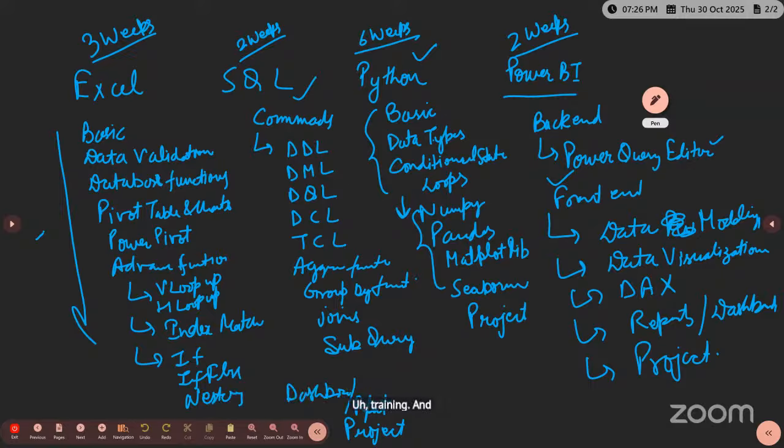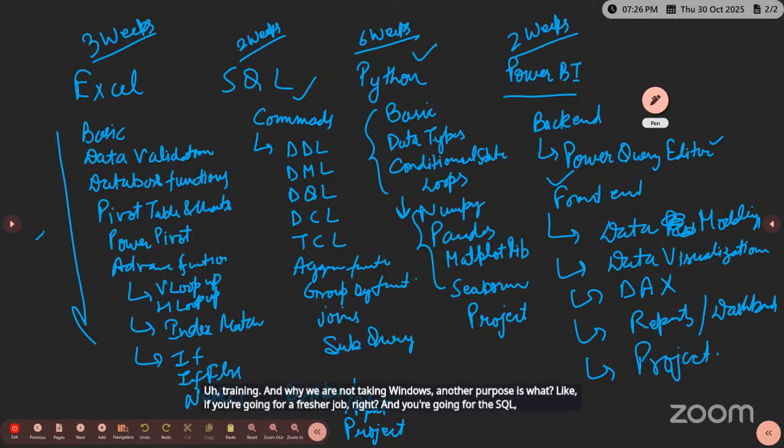And why are we not taking window functions? Another purpose is, if you're going for a fresher job and you're going for SQL, no one is going to ask you window functions. They will ask you only till subqueries. Got it, okay, Dhruv? Yeah.